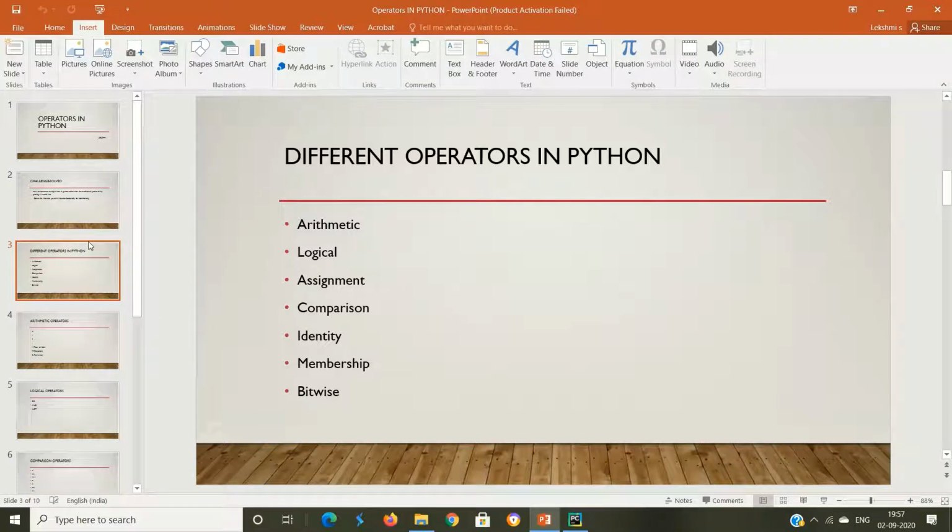So today's session is on the different operators in Python. We know the mathematical concept of operators and operands to do some operations, right? Using the operators, we do something on operands, and that process is called an operation. So these are the various operators in Python: arithmetic, logical, assignment, comparison, identity, membership, and bitwise. So let's see them one by one.